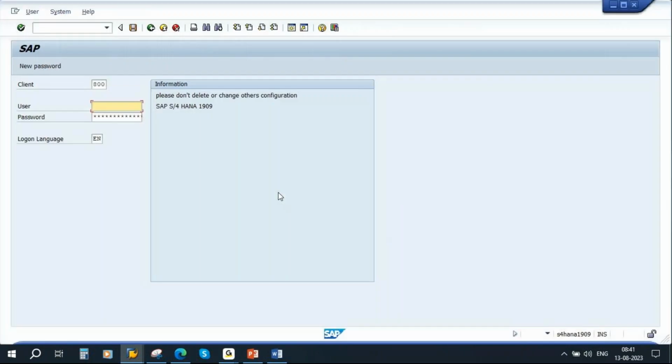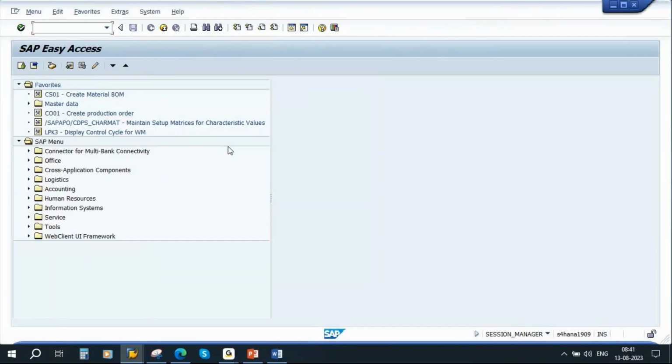Once you click on that, you will get this initial login screen, where you need to enter your user ID and password. So I'll enter my user ID and my password. Now, when you enter, you will get the initial screen. Just give me one minute.